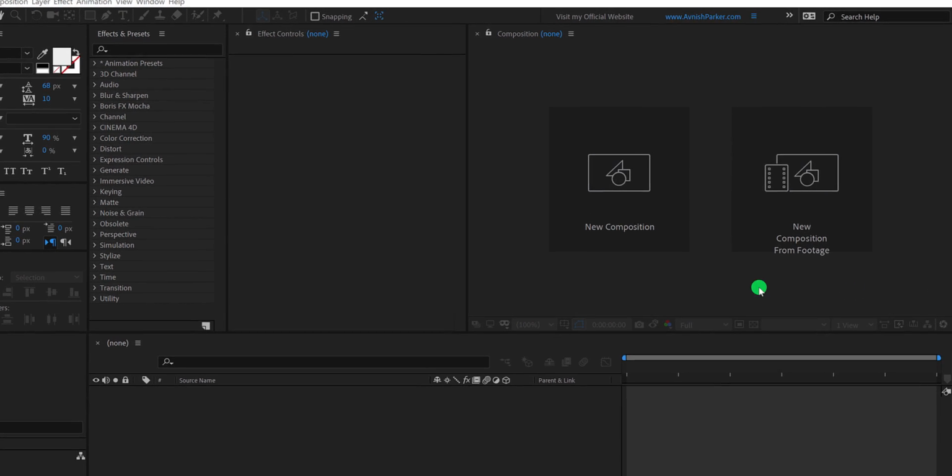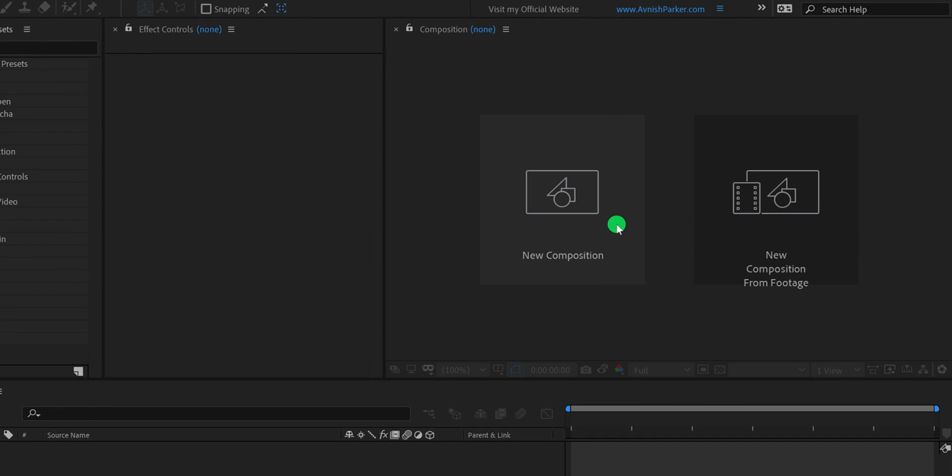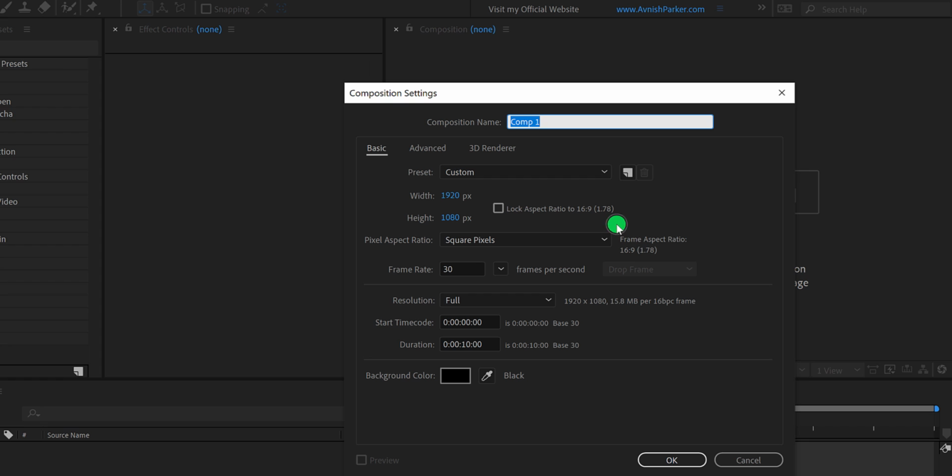So let's get started. Open After Effects and create a new composition. I am calling it 3D After Effects. As always, I am using the 1920 by 1080 resolution at 30 frames per second, and my duration is 10 seconds longer. You are free to use your own settings.